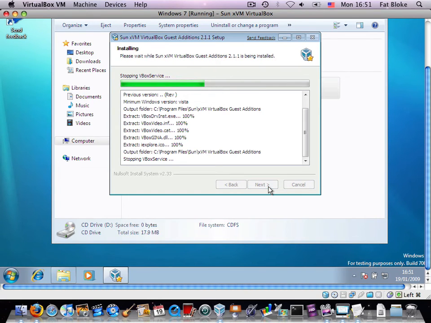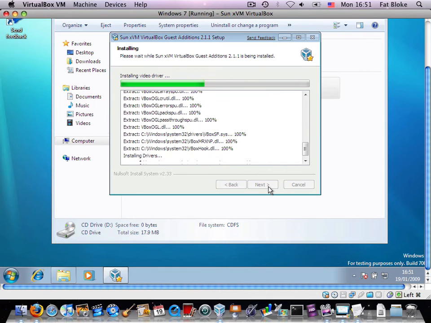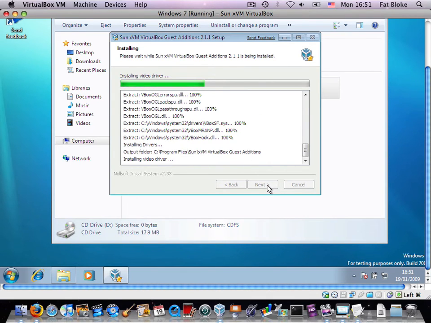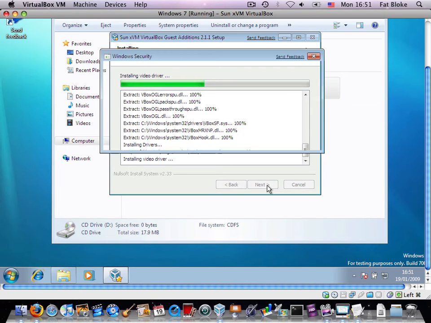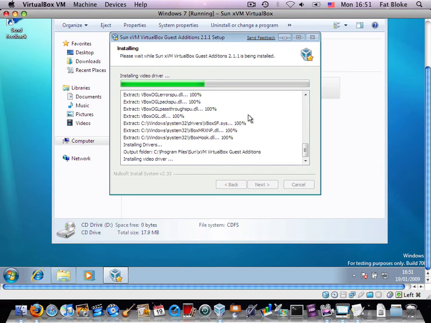So the guest editions are a series of drivers and some additional utilities and services which make the whole kind of Windows as a guest much more seamless. So we're going to install a display adapter. We're going to install mouse drivers as well, so that as you traverse from a Mac window to a Windows window, it all becomes very natural and intuitive.